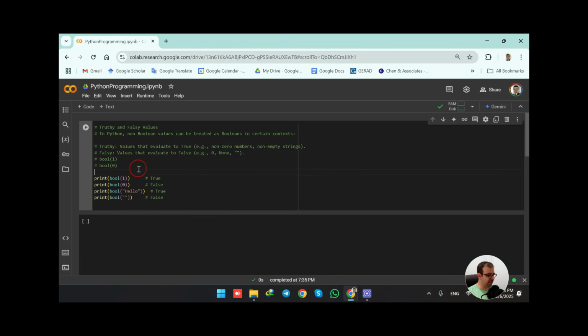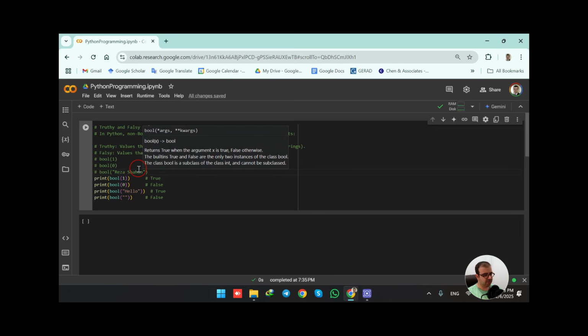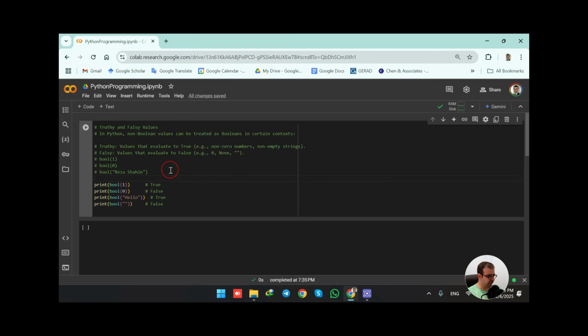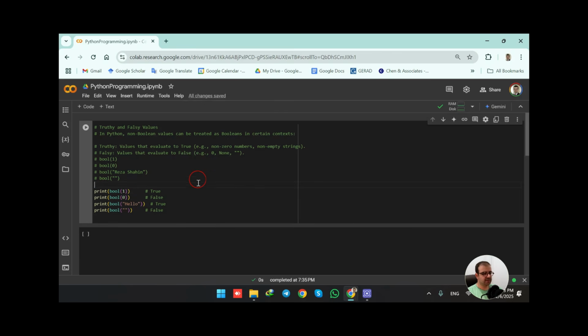Also, if I have any string that is not an empty one, for example, bool with Reza Shahin in the parentheses, this is considered to be a truthy value. But if I have a bool that contains an empty string, it is going to be considered a falsy value. Okay, this is how non-Boolean values can be treated in certain contexts as Booleans in Python.